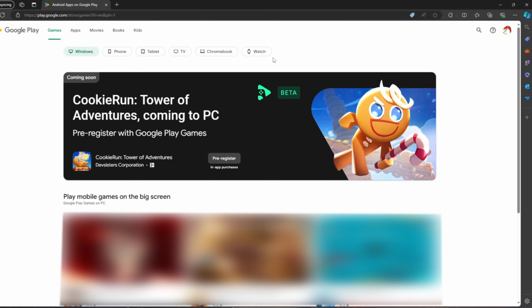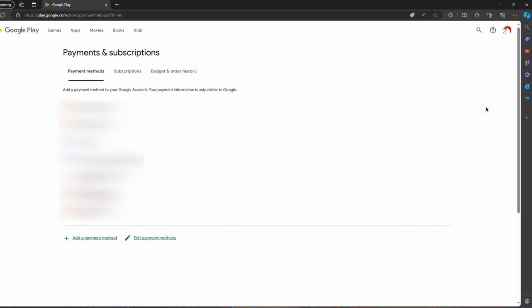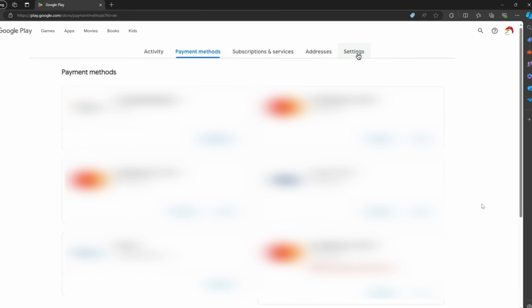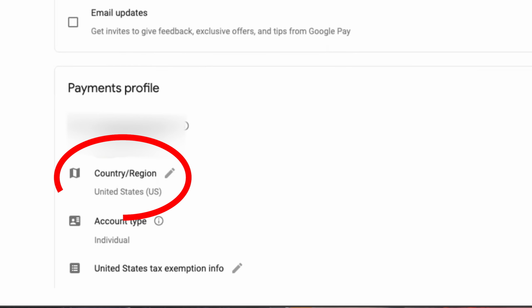First thing you should do is to open your Google Play Store account on your browser, then click on this icon right here and go to Payments and Subscriptions. Then here, as you can see in this page, you should click on Edit Payment Methods. Then after that, go to Settings. Then you will see right here, Country and Region with a pencil icon beside it. Click on the pencil icon.